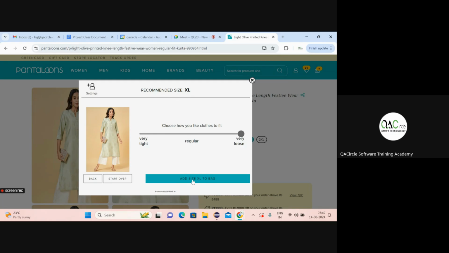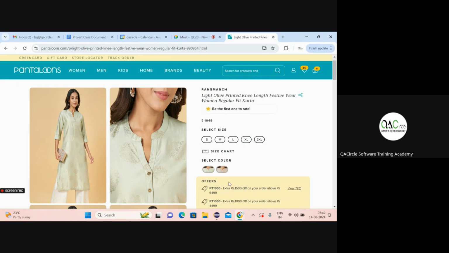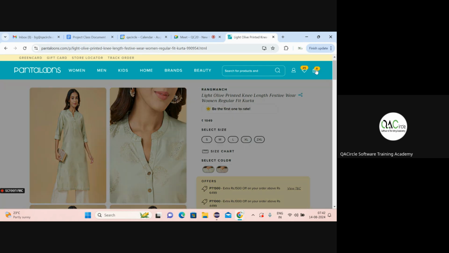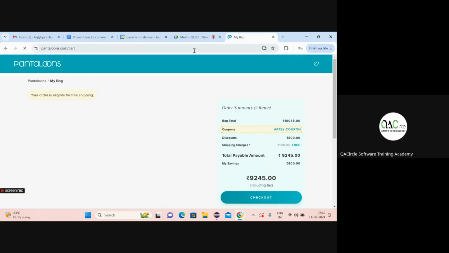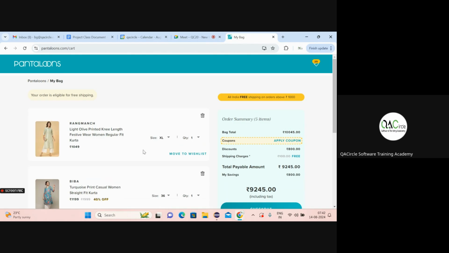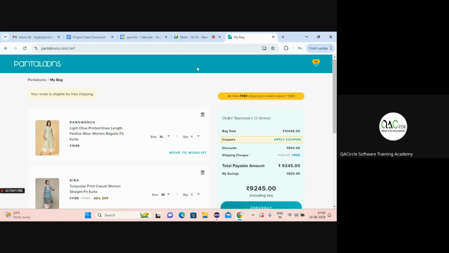Okay. Now if I say add size XL to bag, okay, now it would be added to the bag. I'll go to view bag. Okay. So in view bag, what has happened? The application recommended me XL size. Okay. And it is added to my bag.